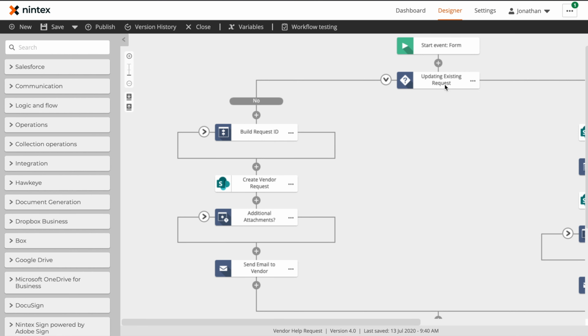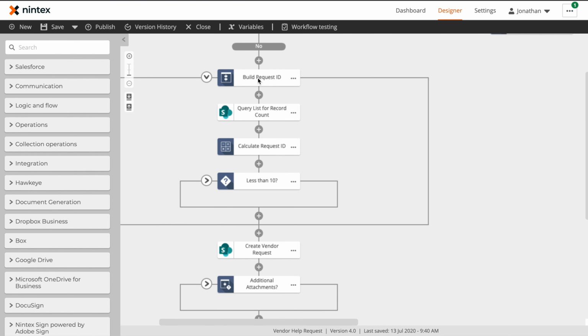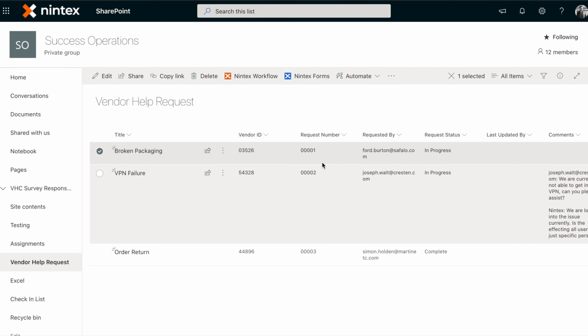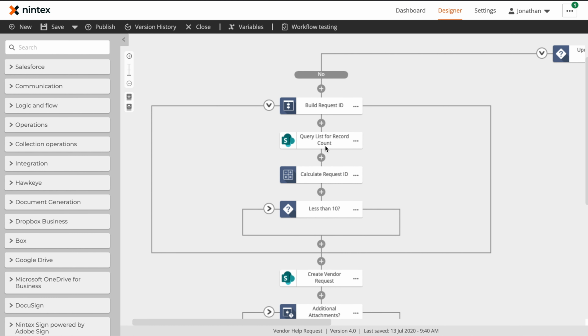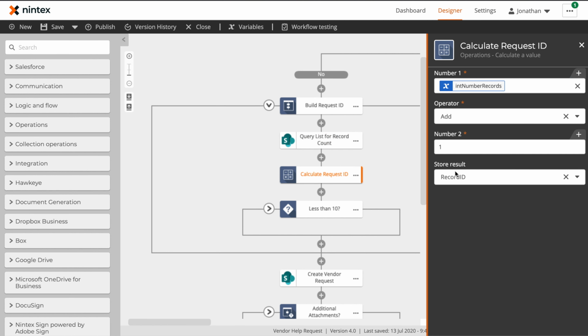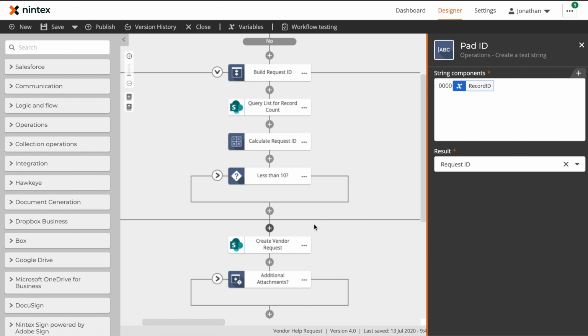In this case, let's go ahead and take a look at the update existing request first. So when it's no, which means that it's a new request, we have our build request ID. And this is just going to get the request number to populate into the list. The way that we built this is it's going to look for a number of records on the list, and we're going to get that number of records back. And then we're just going to add one to it to get our new request ID. And then we do some padding to say we want to add some additional zeros in here as well.